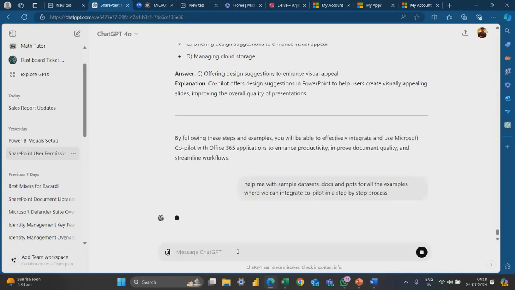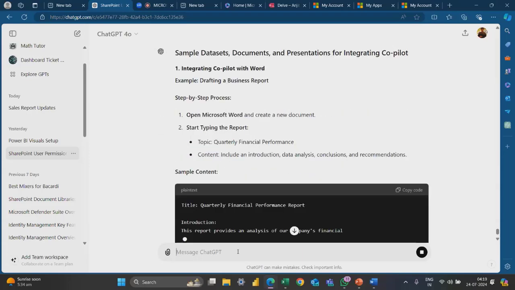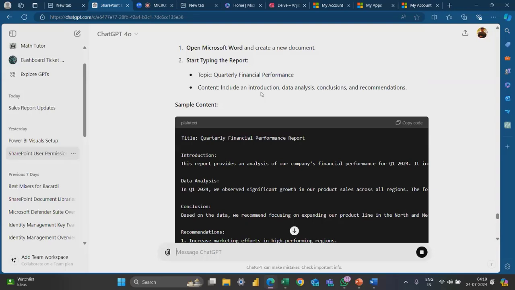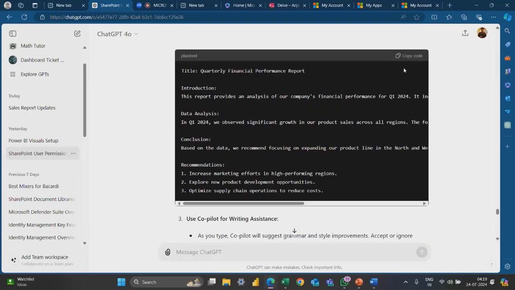We are asking some more information and let's see what we can get. That is great. We can now integrate Copilot with Word. Now we have sample datasets, documents, presentations, and we can open Microsoft Word and create a new document. The topic is quarterly financial document. Context includes introduction, data analysis, conclusion, and recommendation.